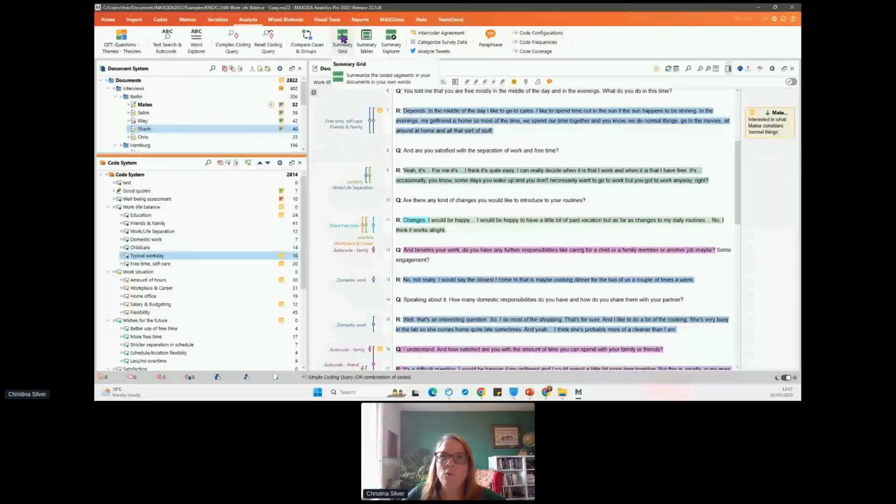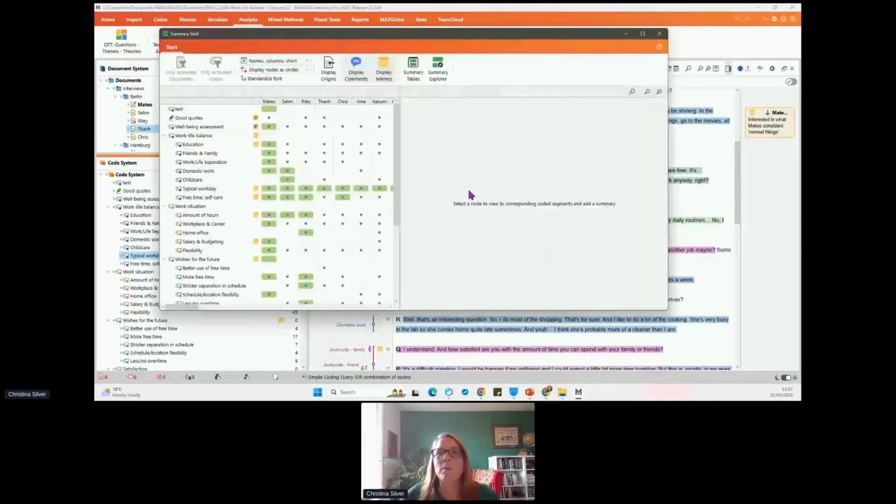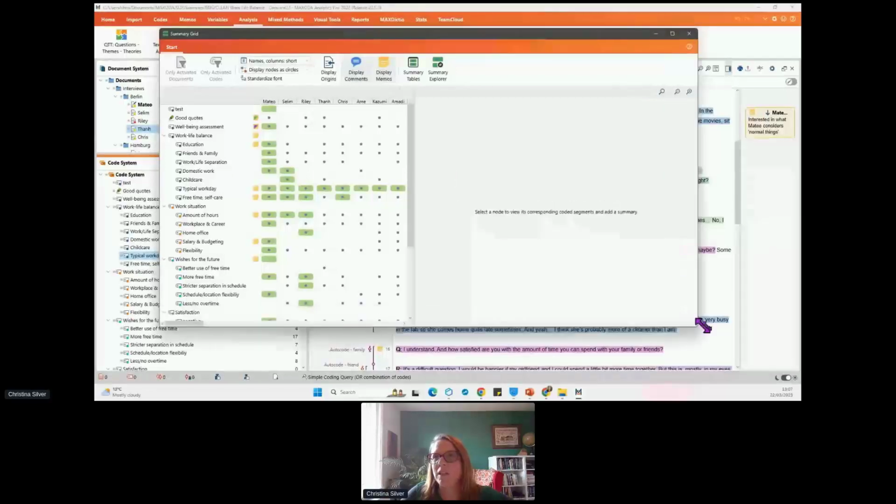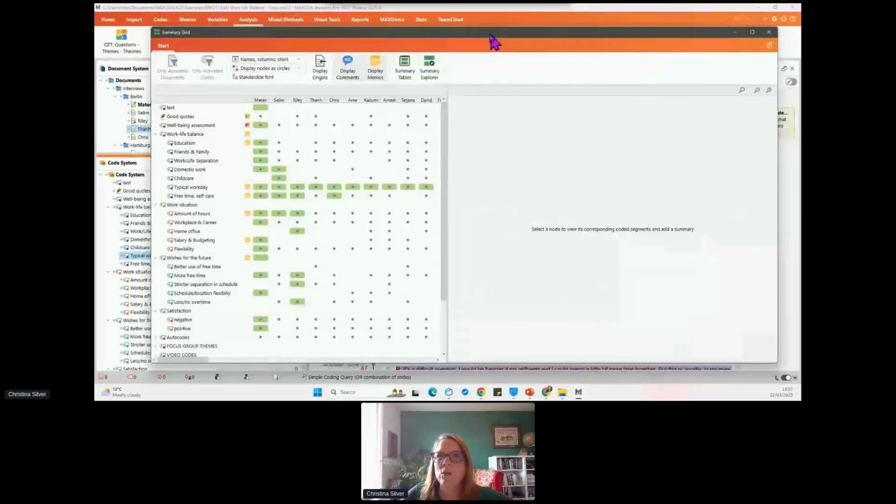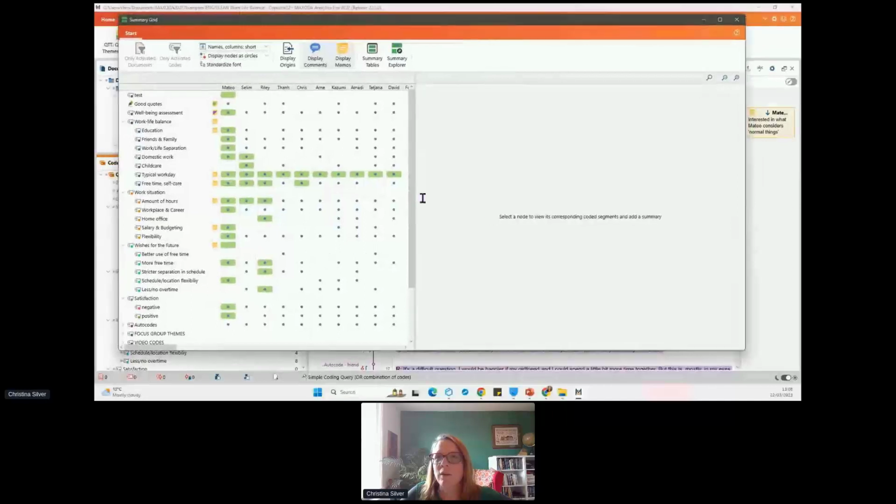Okay, so when you hover your cursor over that button in your analysis main menu, MAXQDA reminds you in this little pop-up that the summary grid is all about summarizing your coded segments in your documents in your own words. So you have to have done some coding for this to be something that's relevant to do. In this project, lots of coding has been done. So when I open up the summary grid, initially I'm presented with this floating window that I can resize and move around the place. And it's basically got two parts to it.